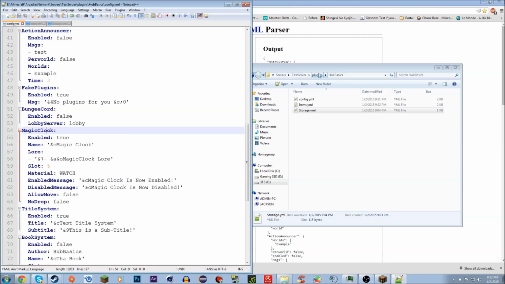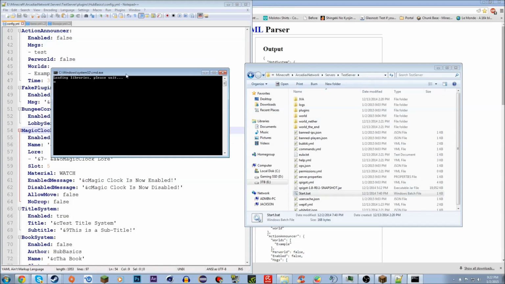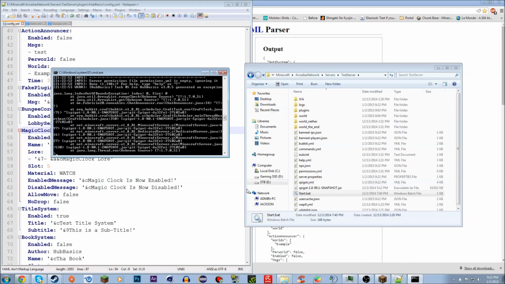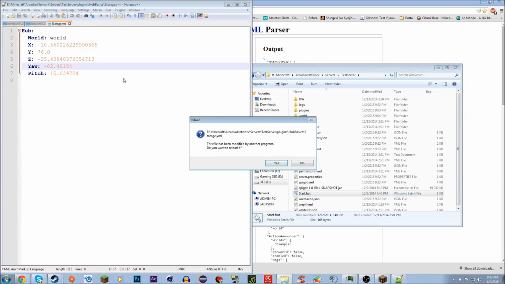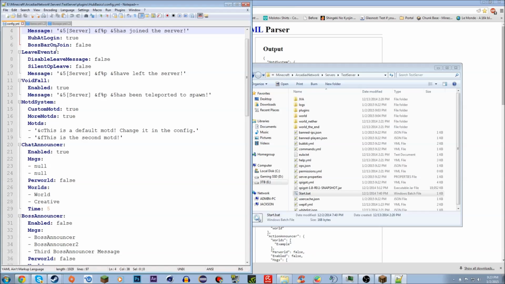the next thing you're going to want to do is start your server. And we'll let this load. No, there's no errors. Okay, good. Yes, there is. Okay, let's close that.